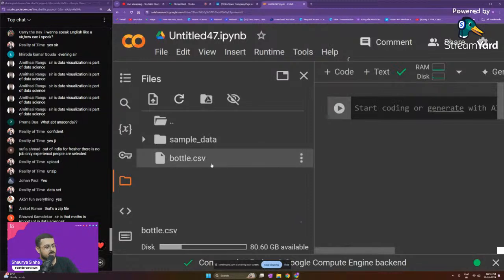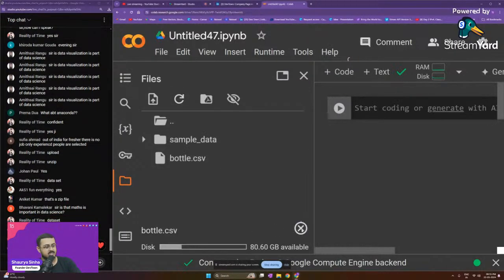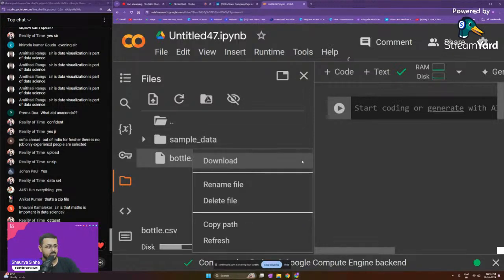So yeah, as you're able to see, the bottle.csv is now available for us to use. Are you guys able to see this? I just clicked on the refresh button after the upload was complete, and you are able to see that the upload has been completed and bottle.csv is present on our screens right now. Now I'm going to click on these three buttons, and from there I'm going to click on copy path.